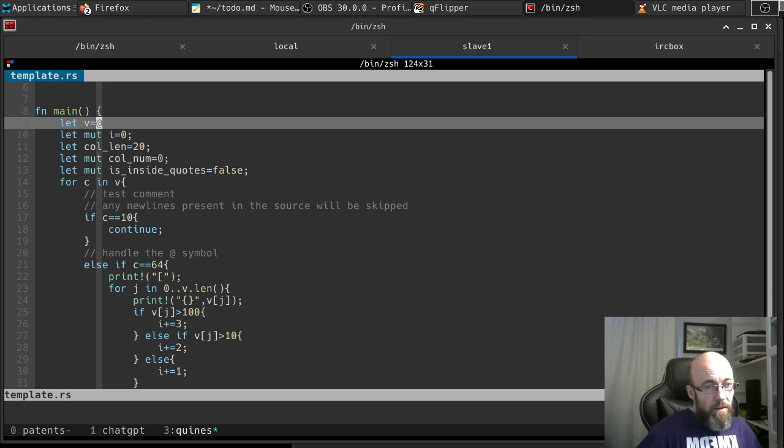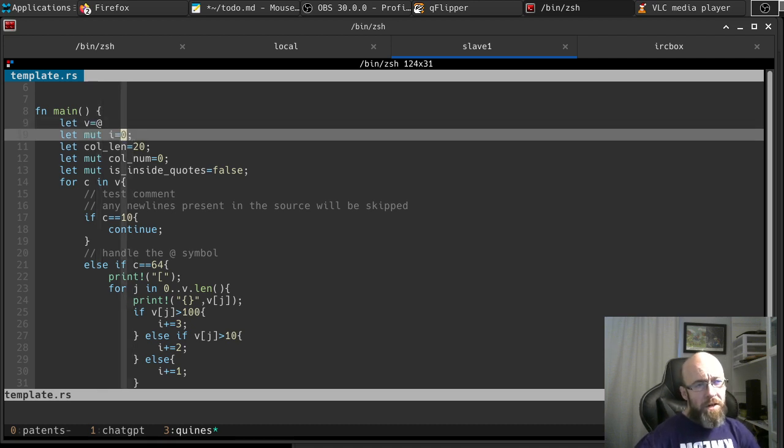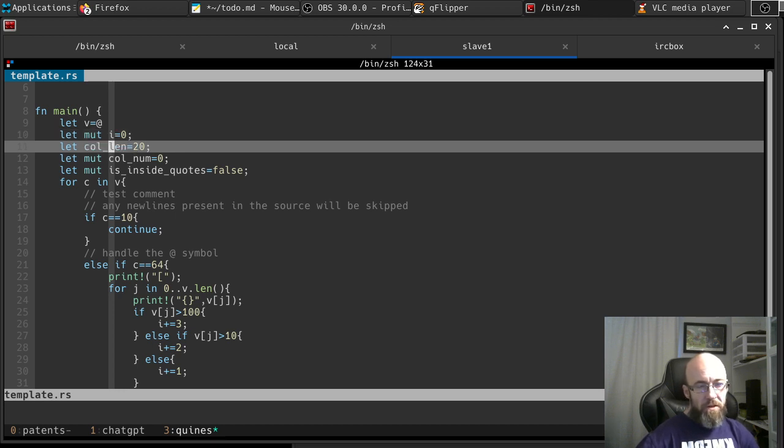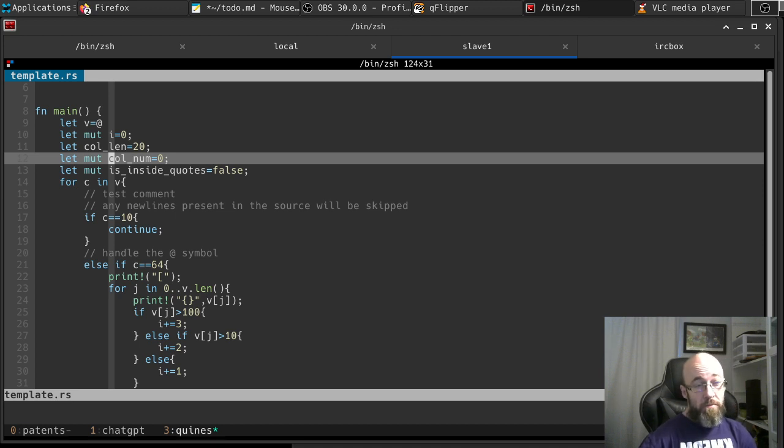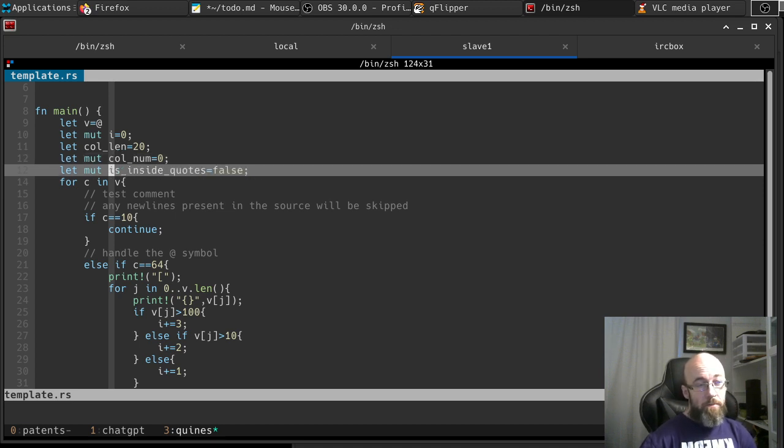So in our function main, we're going to let v equal the @ symbol, because the @ symbol gets replaced with an integer array representing the source code after we run make Quine on this program. We're going to declare a mutable variable i, set it to 0. We're going to declare a column length of 20, and we can actually change this to whatever value we want. We're going to set column number to 0. That's also mutable, so it's going to change later. And we're also going to declare is_inside_quotes to be false, and this is mutable too.